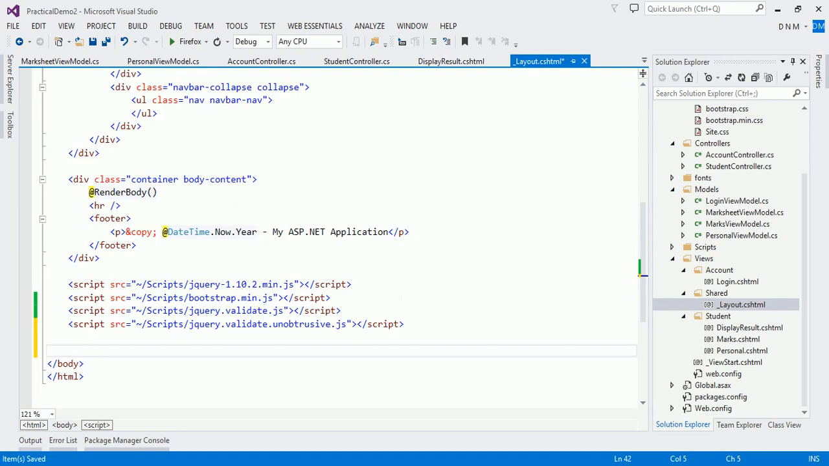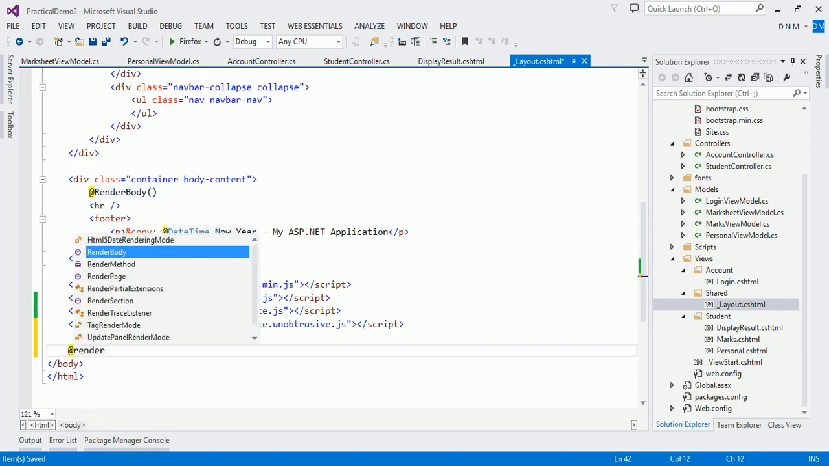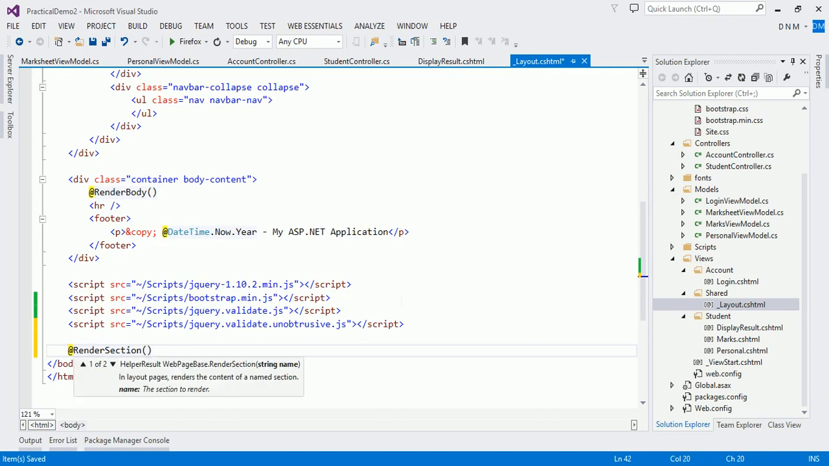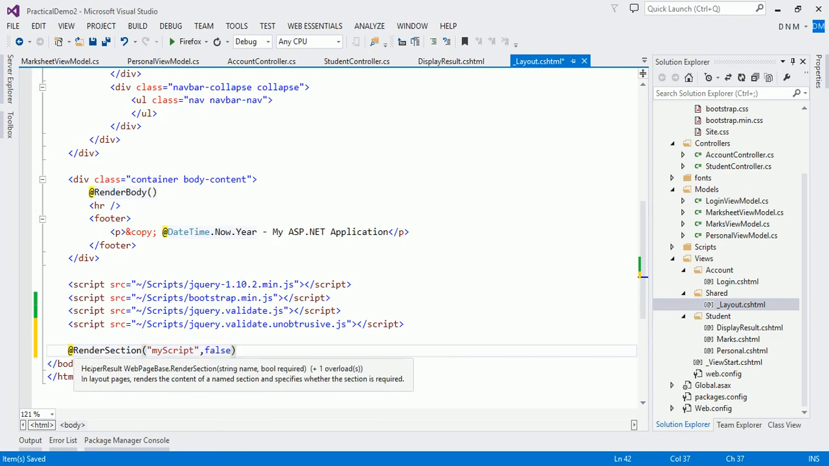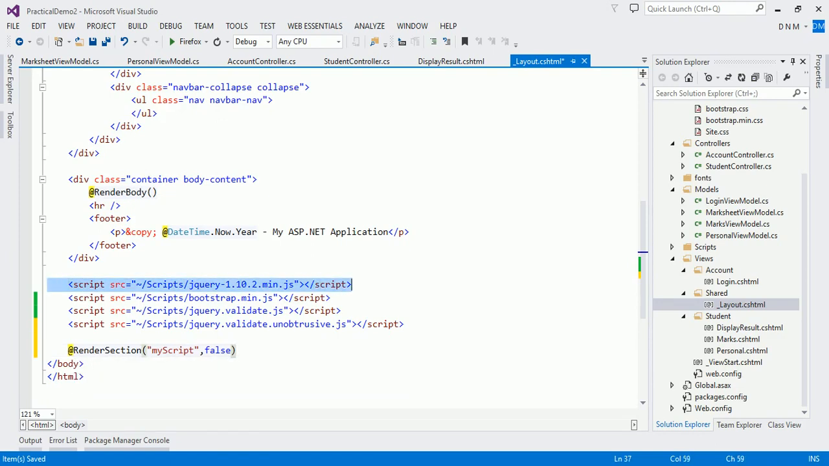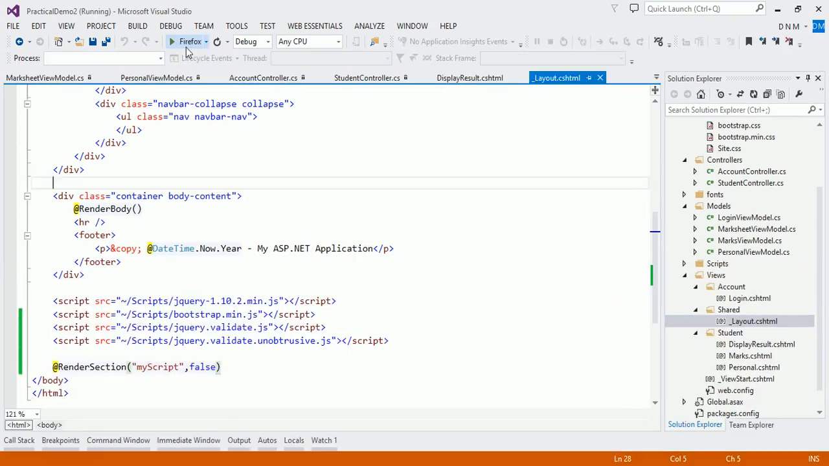So here I'll say @render section, then your section name, and not every view has this section, so that's why I specified the second argument as false. Now remember this thing, we want the script code to be injected after the reference of this jQuery file. That's why I render this section here. So my jQuery code gets injected here in my layout view. So let us run this again and check our output, whether that slide down effect gets applied or not.